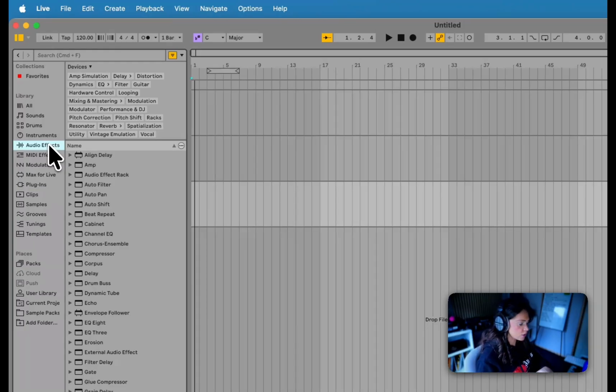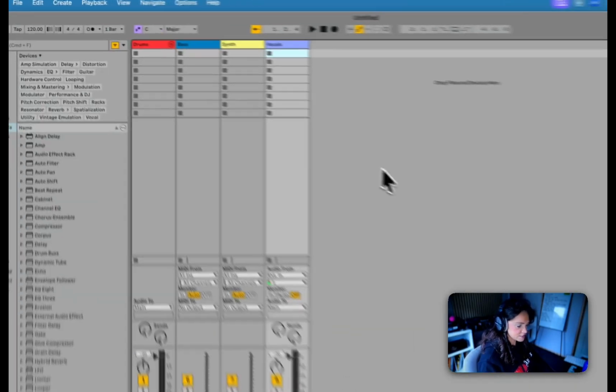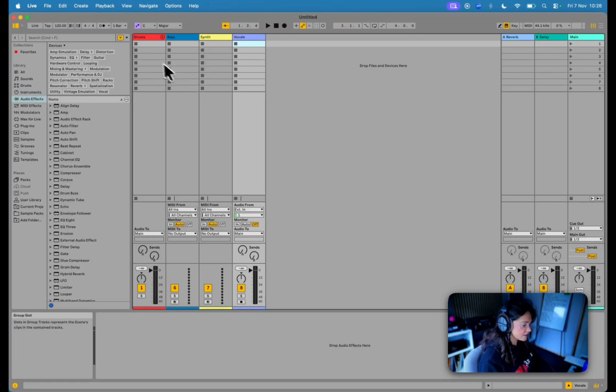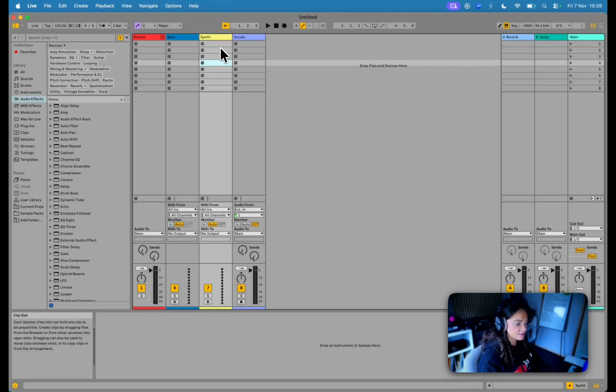Now, if we take a quick tour of everything else, this is the session view. And this is where your tracks live, okay? So I've got mine automatically set up to have drums, bass, synths and vocals. And each one of these boxes underneath your tracks, this is where you can hold an audio sample, you can write a MIDI track in, or you can hold instruments in there as well.